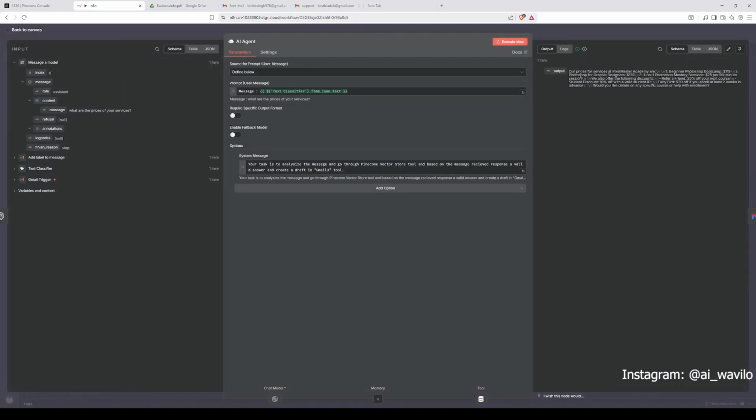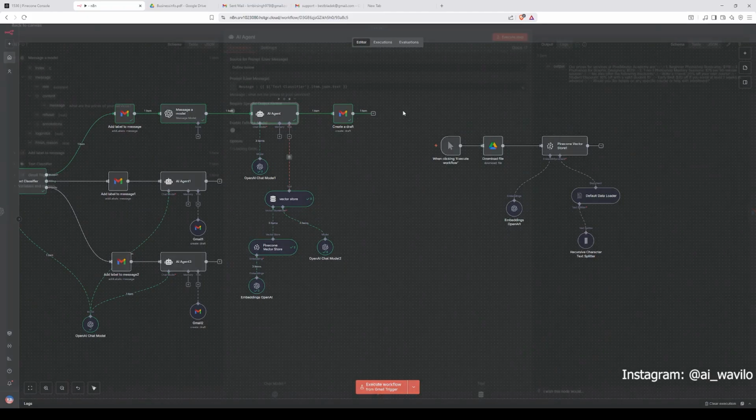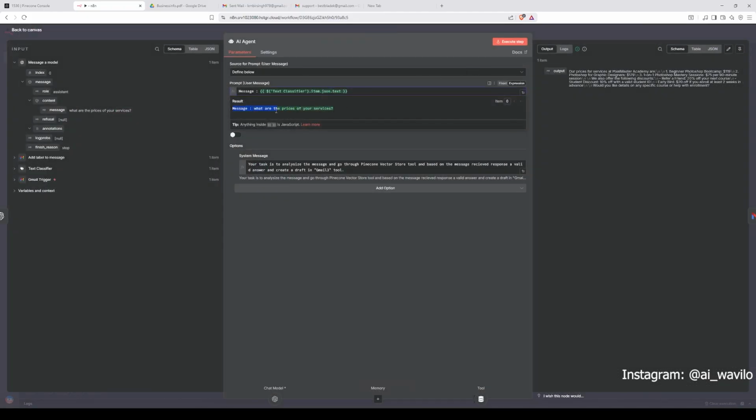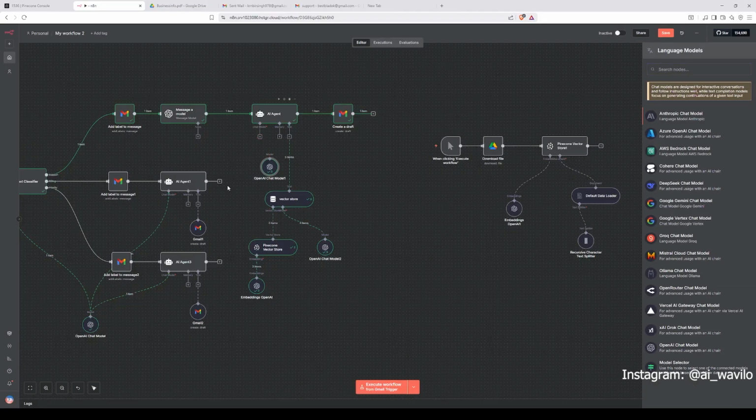And this was the output. So our agent went through our vector, and the customer was asking about the prices, and these are all the prices. So we will connect our agent to our OpenAI. Again, you can just choose this one to here. You can connect this one from here to here, like this.